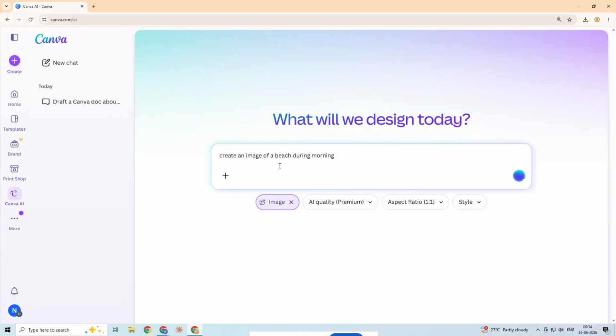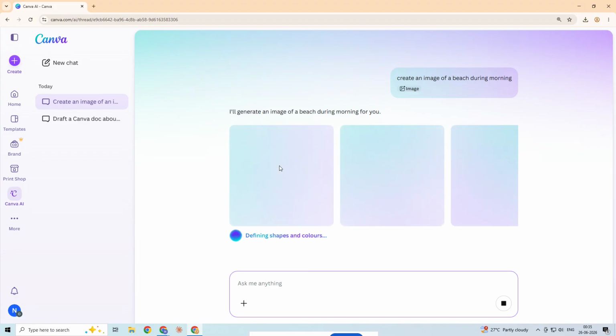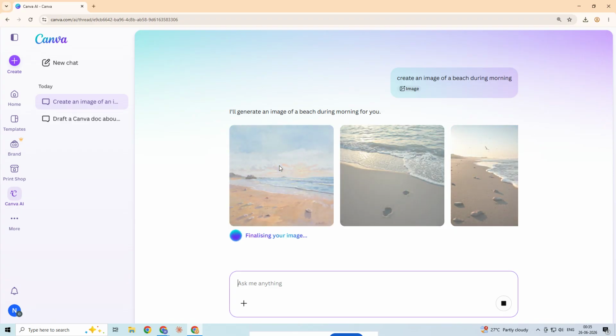After entering your prompt, just wait for Canva to generate the image. Depending on the complexity of your request and your internet speed, this may take a few moments. Canva will process your idea and create one or more image results for you to choose from. Once the image appears, take a moment to review it and make sure it matches what you had in mind.